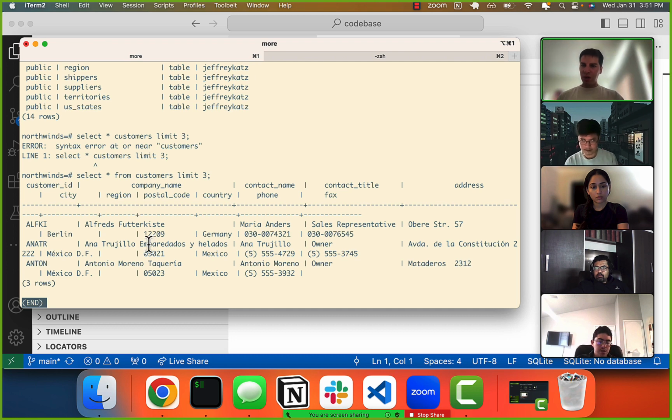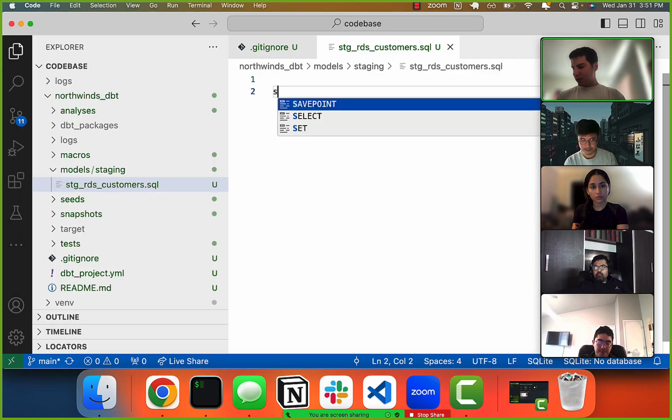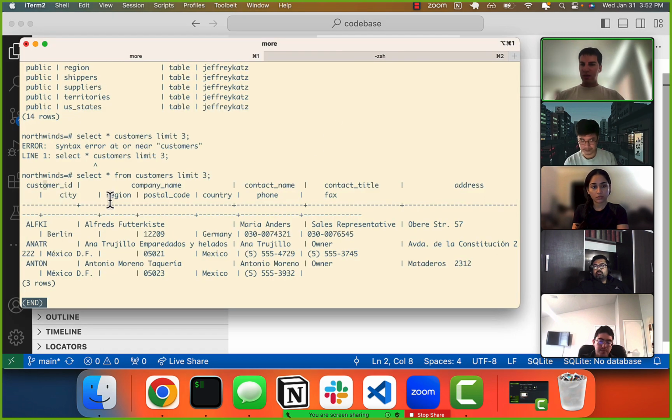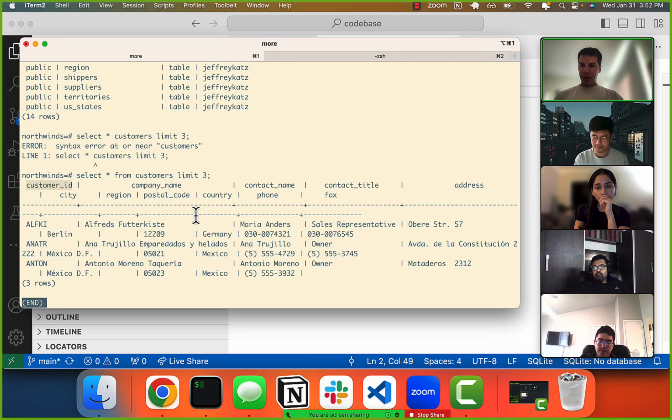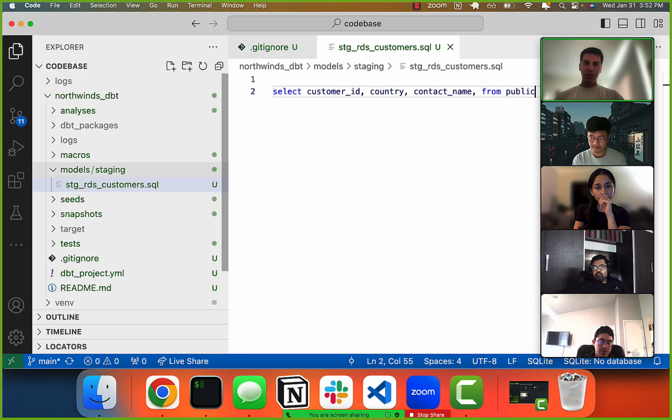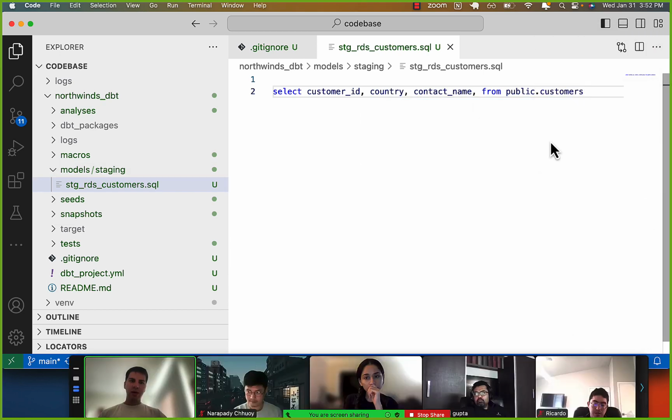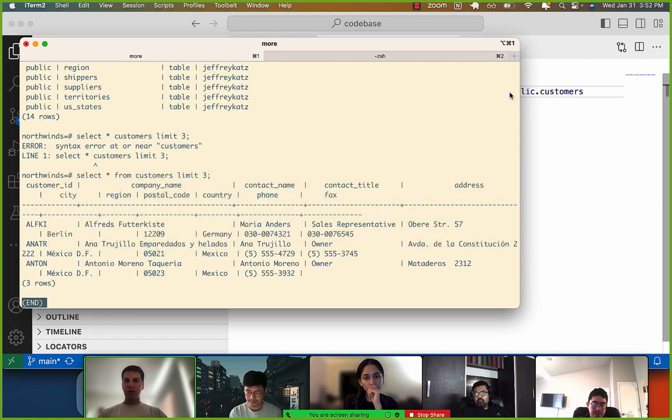One thing you might notice is that the contact name is not split into first name and last name. We can quickly fix that. I'll select the customer ID, the country, and we'll start with contact name. We'll clean this up in a little bit. It will be from public.customers. This is just the schema, which I'm using as a prefix.